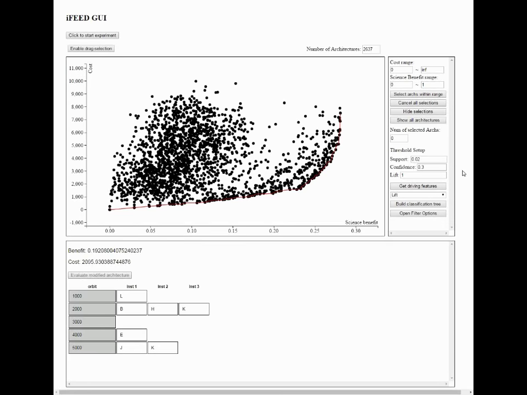The menus on the right side contain various options you can use to analyze the data. First, you can specify the range of cost and science score, and you can select a group of designs that are located within that range. After that, you can cancel the selection by clicking the Cancel All Selections button.